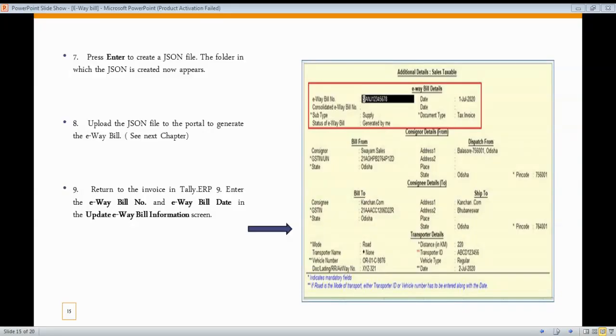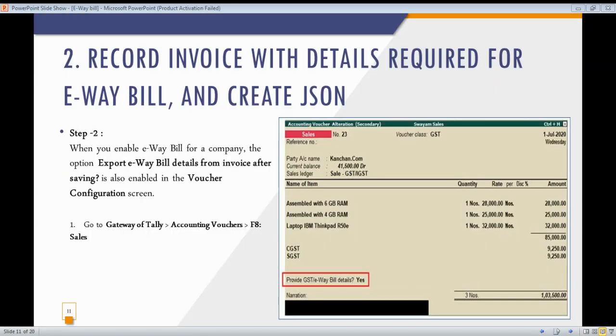So these are the steps you're going to proceed with in recording the invoice with the details required for e-way bill and creating the JSON. So when you enable the e-way bill for a company, the option export e-way bill details from invoice after saving is also enabled in the voucher configuration screen. So this is the voucher class of GST, and when you go to the Gateway of Tally, you have to select the accounting voucher and then choose F8 and sales.